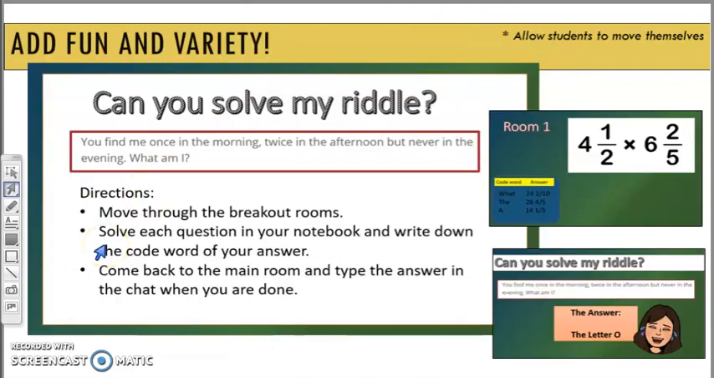Okay, so sometimes we just want to add a little fun and variety. I know, at least in math, we just need kids to practice. And so sometimes our lessons will have practice question after practice question after practice question. And that can become a little tedious.